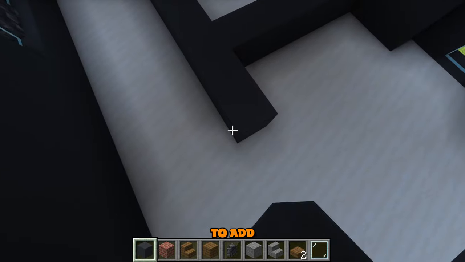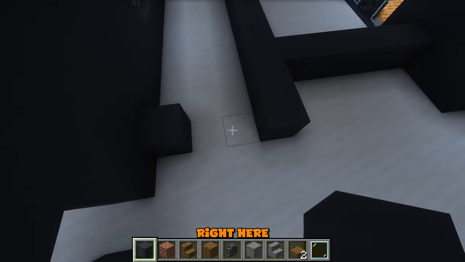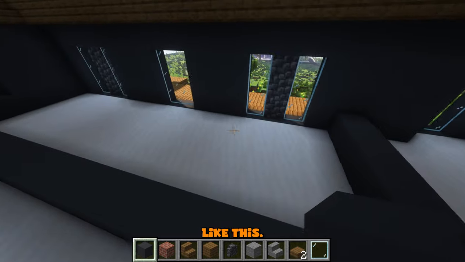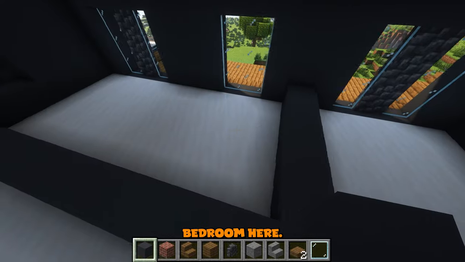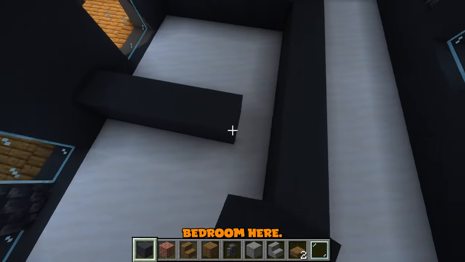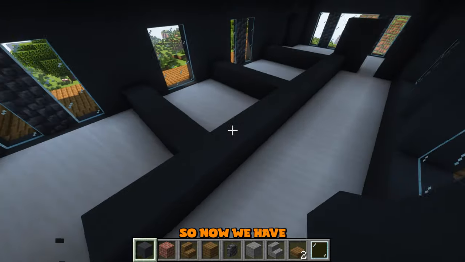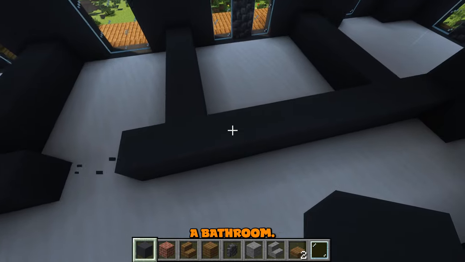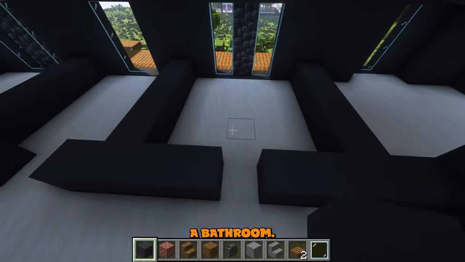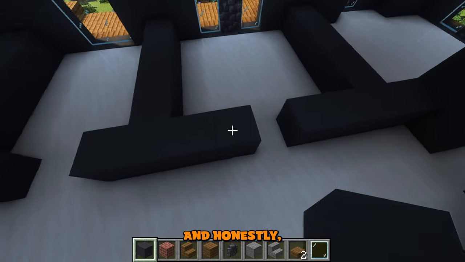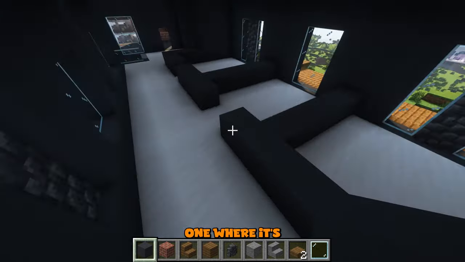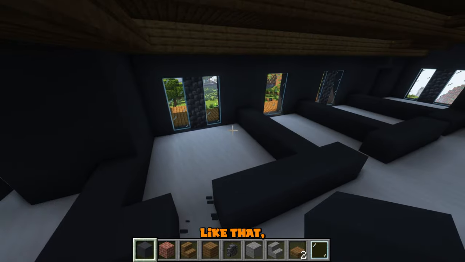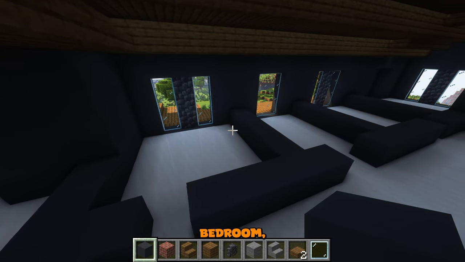And actually, I'm going to add another bedroom right here so that we have this. So now it should look like this. Have a bedroom here, bedroom here. There we go. So now we have four bedrooms. One of these might be a bathroom. Maybe that one can be a bathroom. We have our bedrooms, and honestly, I might do one where it's off-center like that, to give some space for the bed and whatnot.